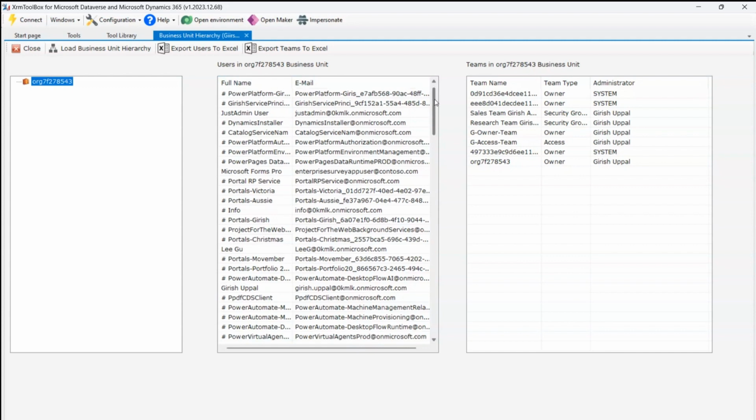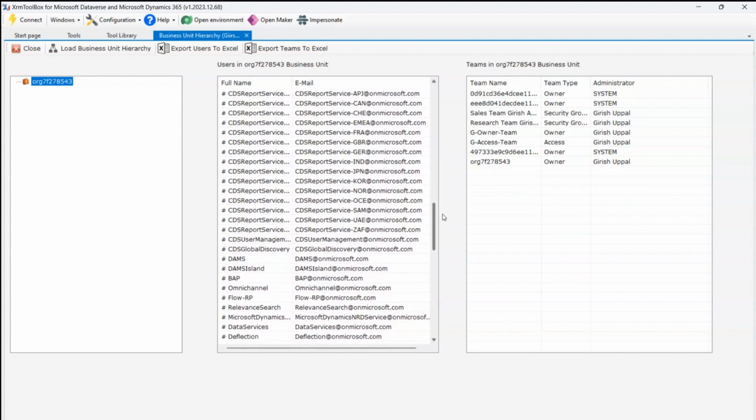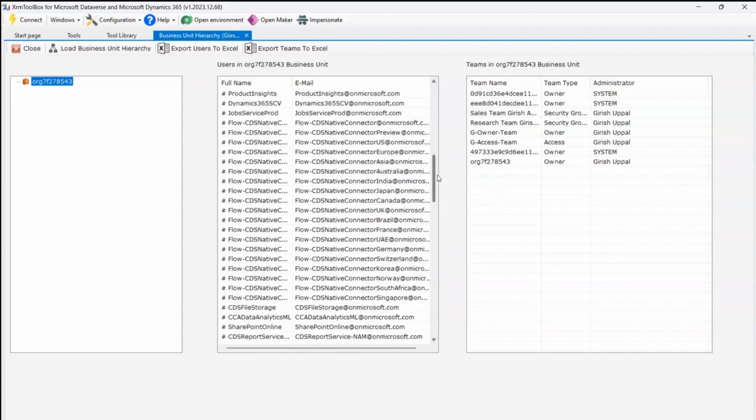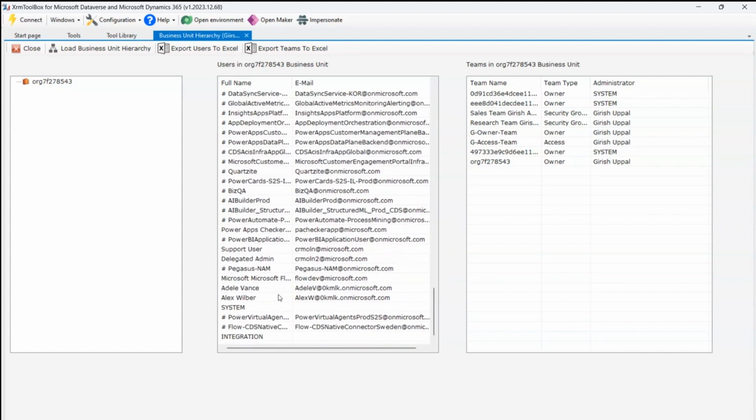Now for users and teams, you can see the complete list, user full name and email address. It is not only the system users, it will also list down all the internal users starting with hash. There is no specific sorting command in the table. However, you can select the line item. So if I want to see Lee's email address, then I can see it from here. I can scroll down and find other users' email addresses.